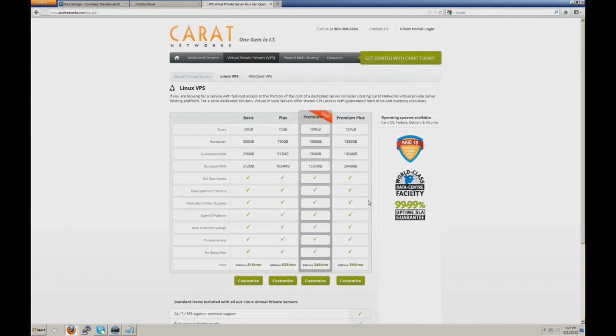Today I'm going to show you how to install PHPMyAdmin on your LAMP server installation running CentOS 6. As described in my previous video on how to install a LAMP server, we're using Carrot Network's basic VPS package for $15 a month to run a LAMP instance with PHPMyAdmin. So let's go right into the video tutorial.